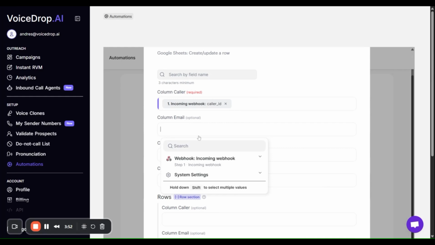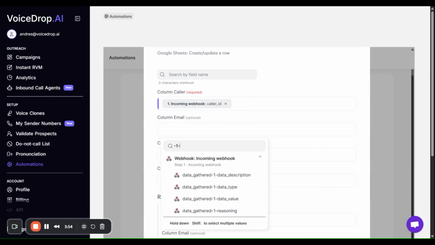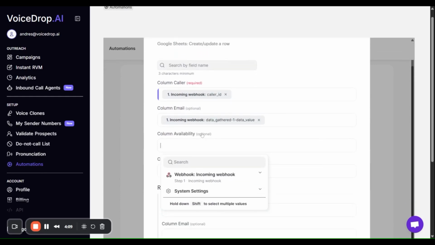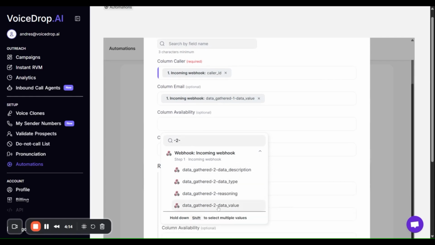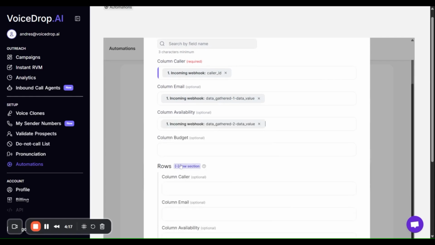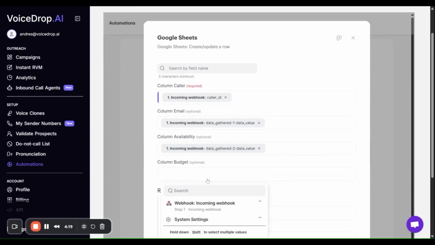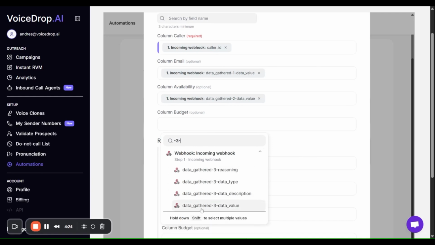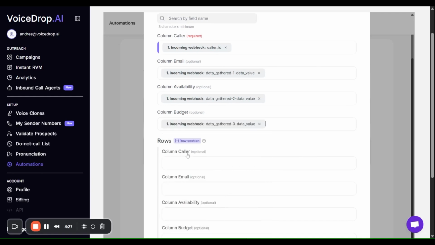So for the email column, we're going to look for question number 1, and you can just type -1- to find all the data relevant to the first question, and then click here on data value. This is what the customer answered to that question. We have column availability. So this is the second question. So we can look for question number 2 and then click data gather 2 data value. And lastly, column budget. We can also add question number 3, data gather 3 data value.